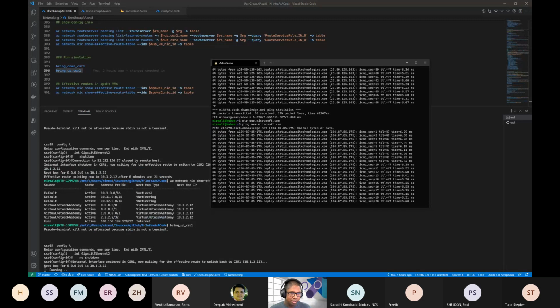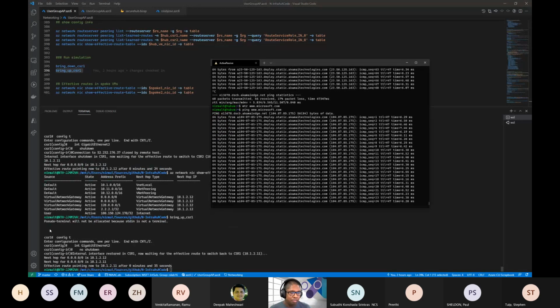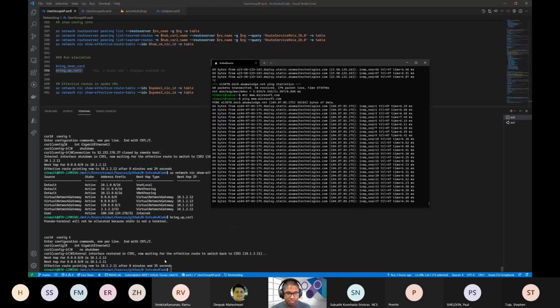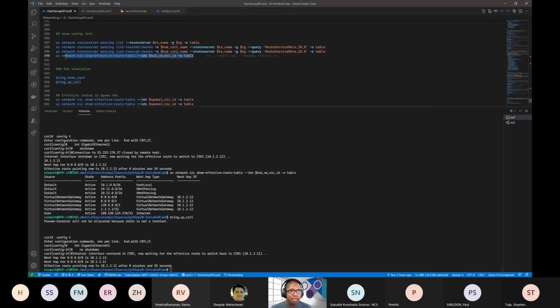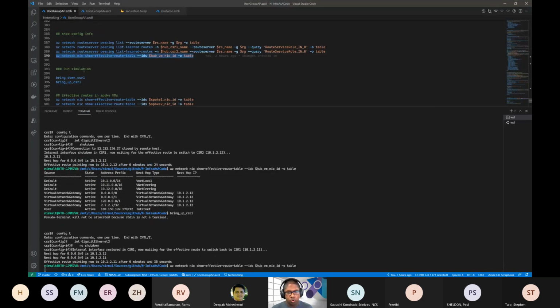So it's just double checking whether the interface is up. Once the interface is up, we will be able to see. So it took around 35 seconds. If I now run the same command and ask to show effective routes on the VM, we will now see that the next hop gets changed to 2.11.